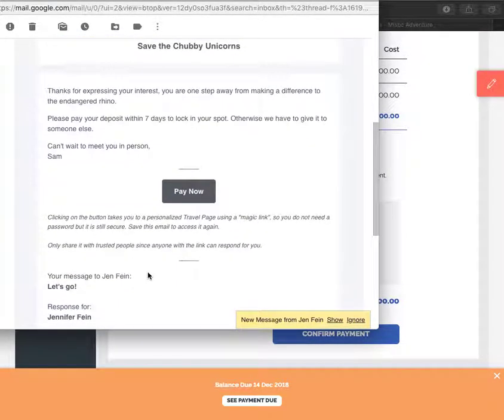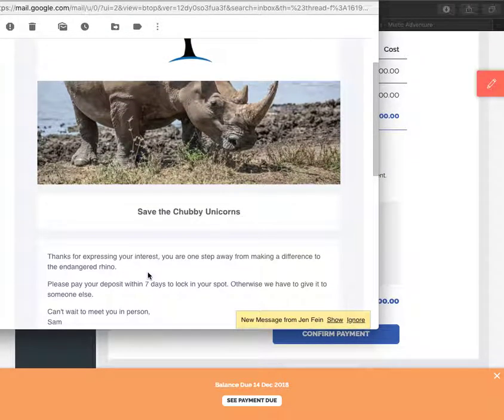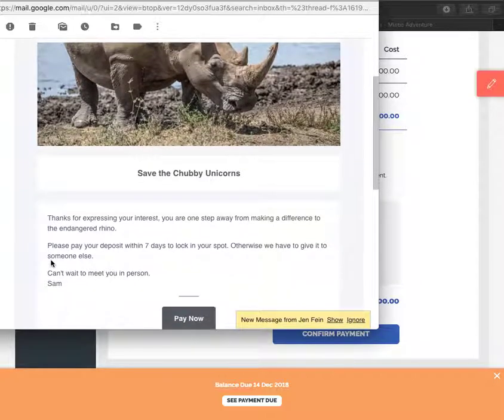So as always, I recommend you run through this process as a traveler, and then you can see exactly the kinds of messages that get generated at each stage, and you can make sure that the messages you want included fit perfectly into the flow.